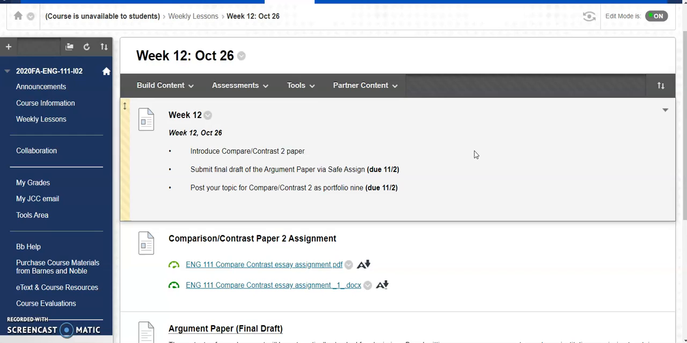And we are moving along. We are finishing up our third of four papers, the argument paper, this week, and we're introducing the last paper this week. Woohoo! Nice. Okay. So let's first talk about the argument paper. Last week you had a chance to submit it to your peers and get feedback, and then you've had a chance to revise it.